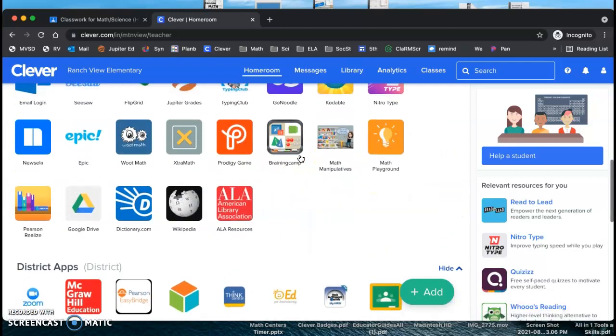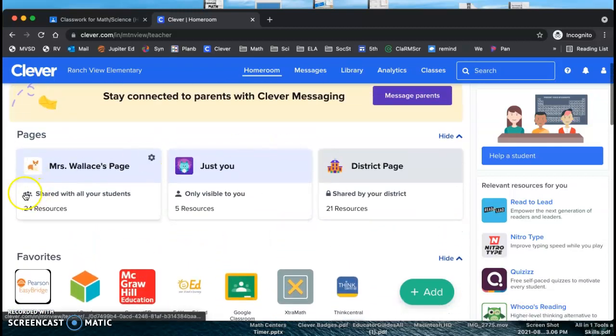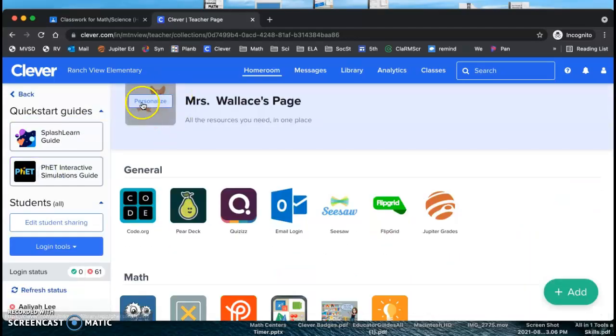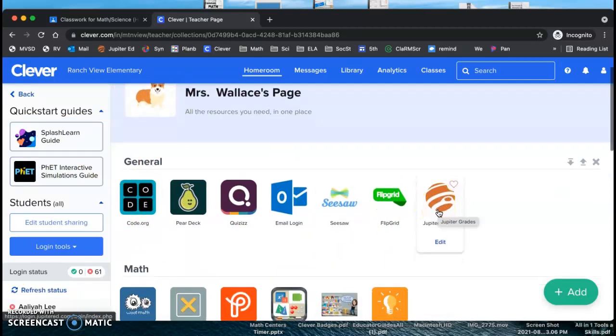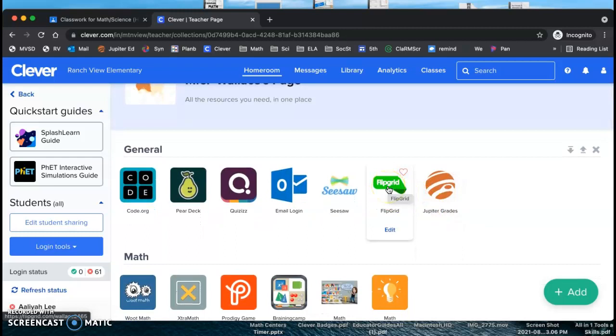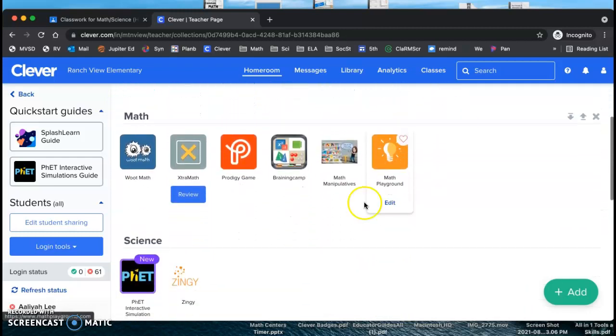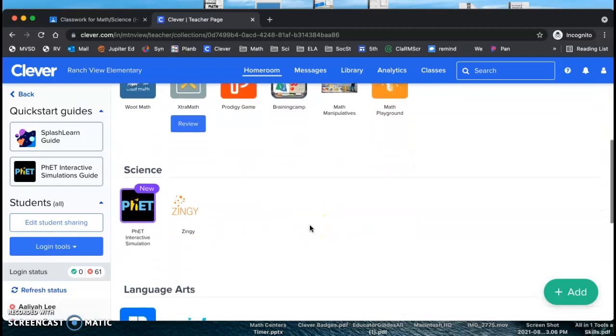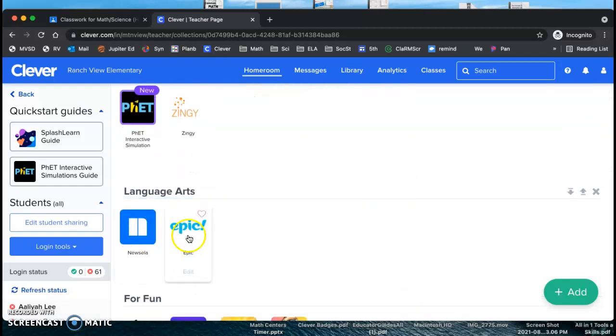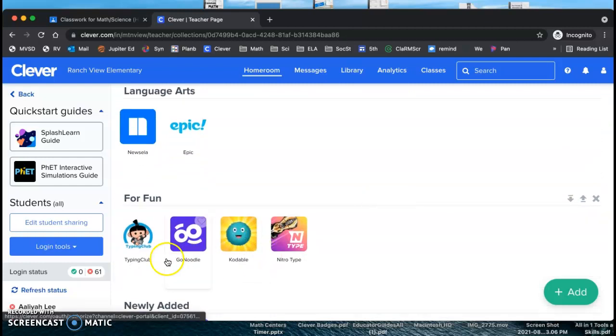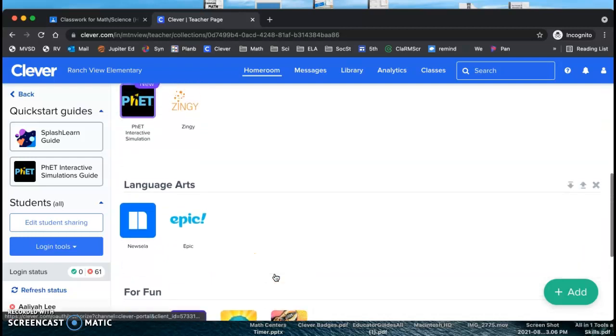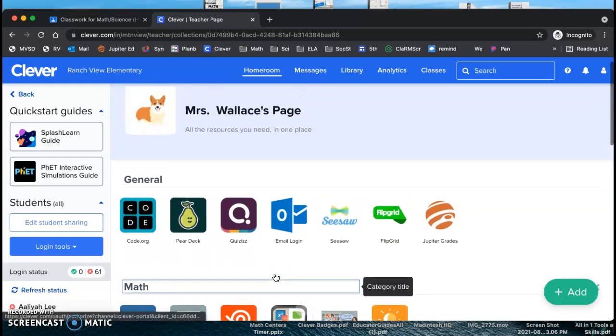At the top, you also saw I have my page that has special apps loaded for you, and then Mrs. Garrett also has one. But if you come here to my Corgi page, you will see here is code.org. And Jupyter Grades is also here, and then we will be using Flipgrid this year, and then there's just some other math websites and science websites on here, as well as Epic, some for fun, Typing Club. There's Codable, Go Noodles on here, so there's some other apps on here that you can also use.